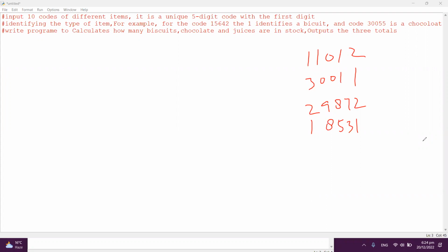This is another program where the program will ask you to input 10 different codes of different items. Basically, it is a unique 5-digit code, and the first digit will identify the type of code. For example, if a code starts with 1, that identifies that this item is a biscuit. And if that code starts with 3, that means it's a chocolate.